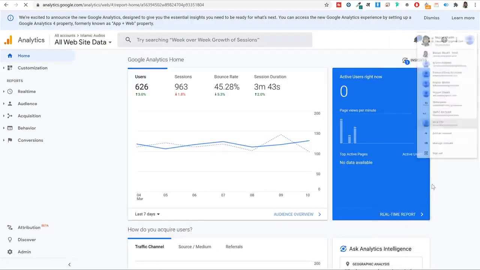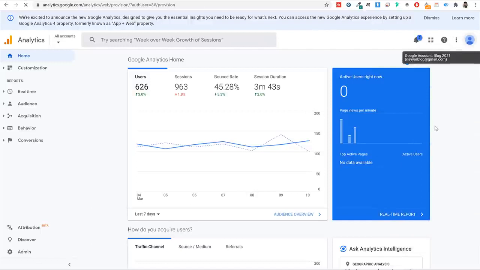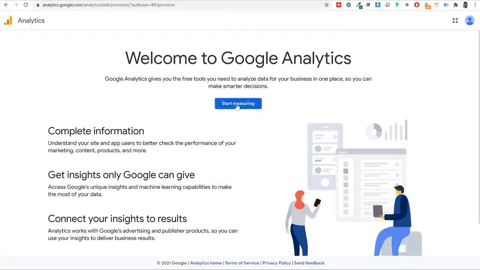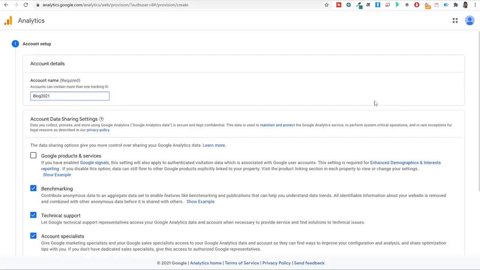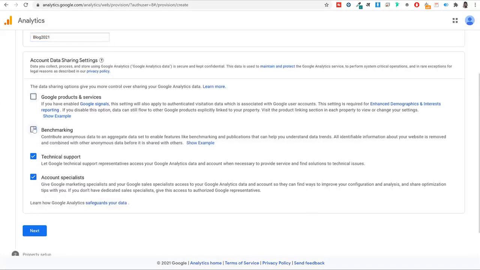is done. So I've just created a new Gmail account. So I'll select this thing. It will tell me that I don't have an account. So I'll have to click on this button, start measuring, to create a new account. I'll give it an account name of blog 2021, something like this. And these are data sharing settings.